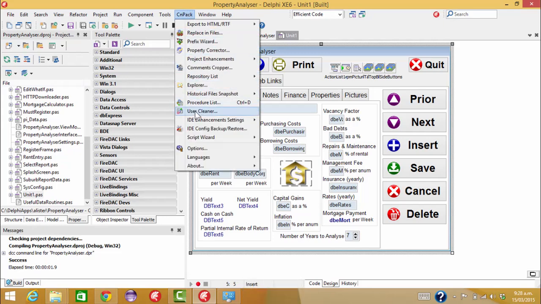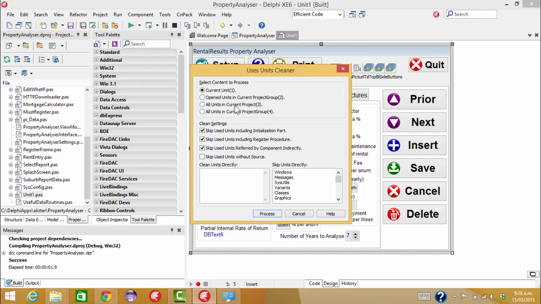So we're going to use the Uses Cleaner, and I'm going to say all units in the current project. And there's a number of tick boxes here. These are on by default. There's skip units using the initialization part. I'm going to turn that off. And using the register procedure. The register procedure is how components get registered to the component palette, and if you're doing this on a package that contains components, you'll probably want to skip those, but otherwise leave that.